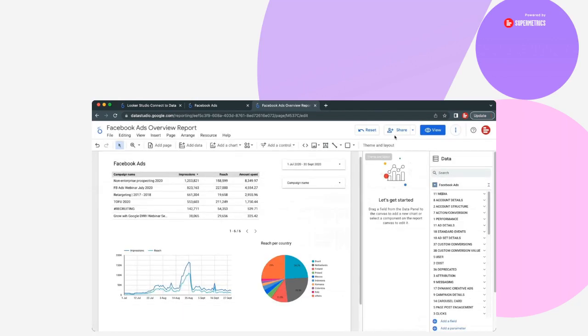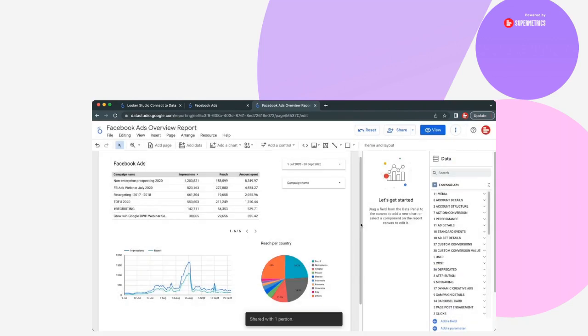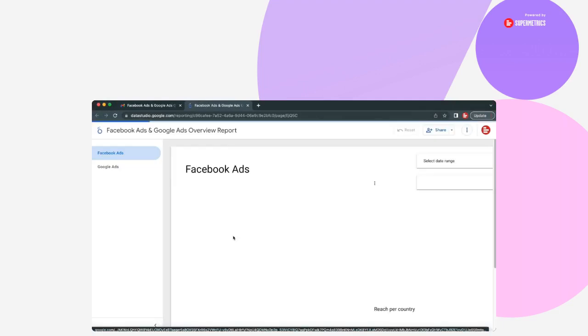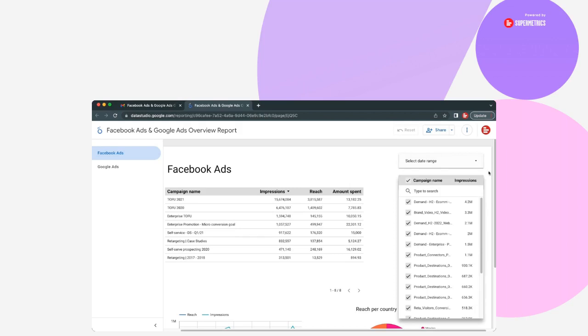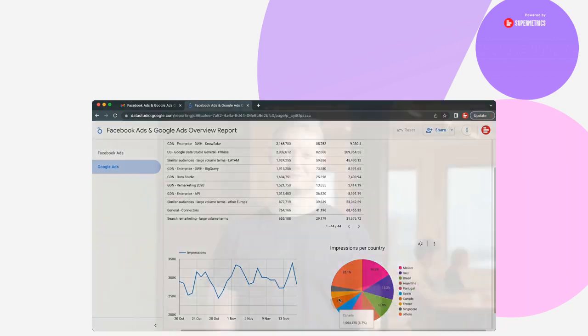When you're ready to share this real-time report with your colleagues or clients, simply choose an option from the Share button at the top right corner of your screen. You can also automate the delivery of your reports by scheduling email delivery. Your collaborators can interact with your report by changing the control filters and seeing more details about other charts. With Supermetrics, you can get a clear view of what matters and make better business decisions faster.